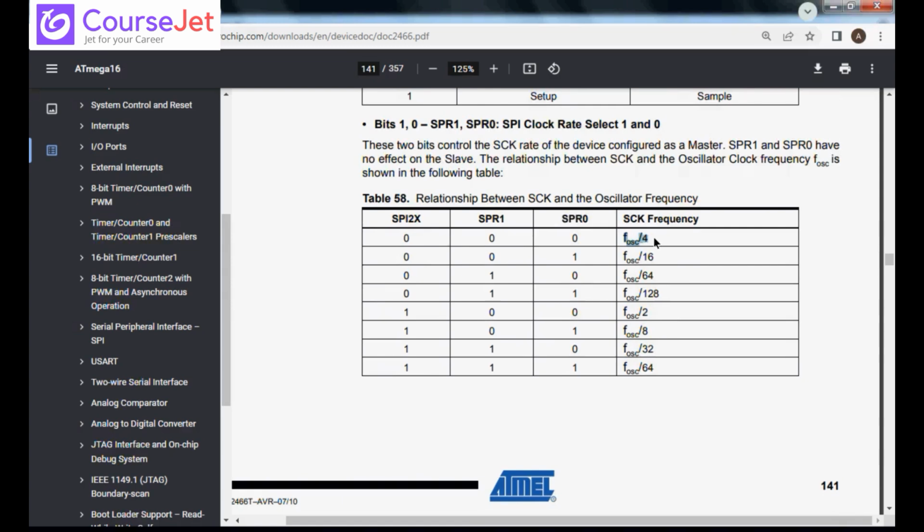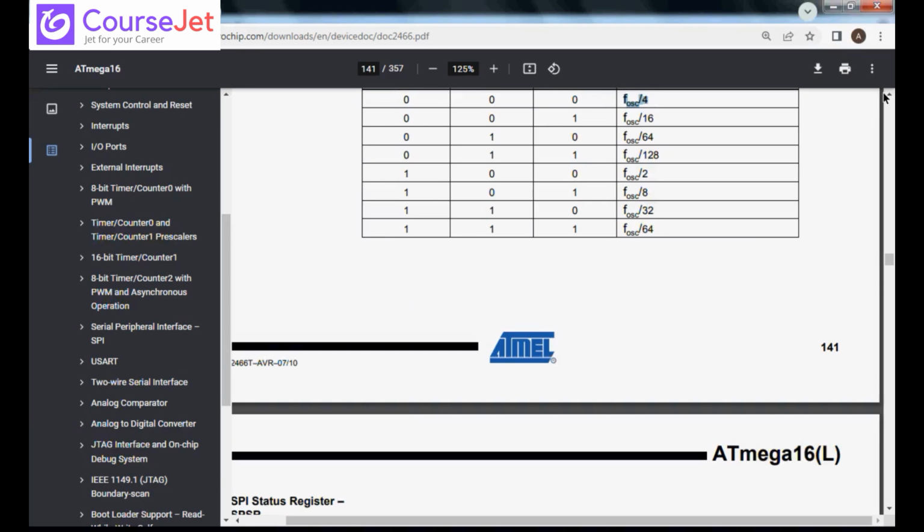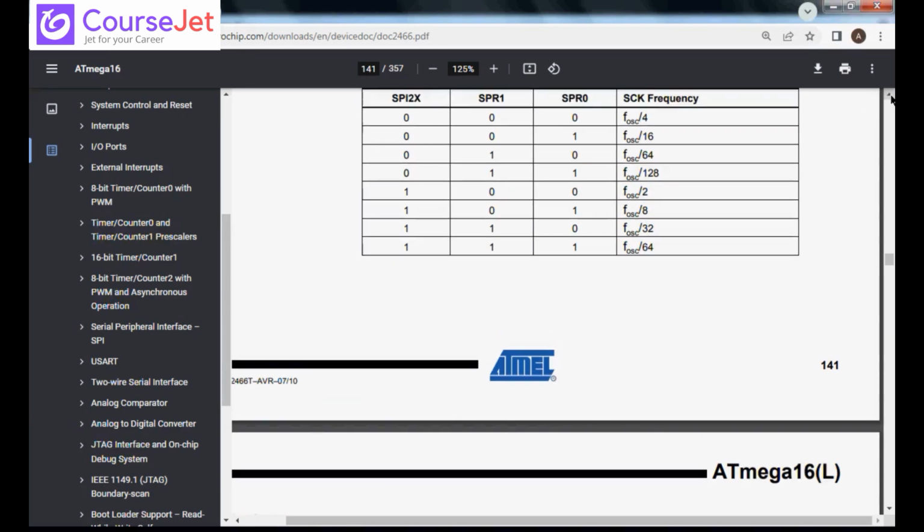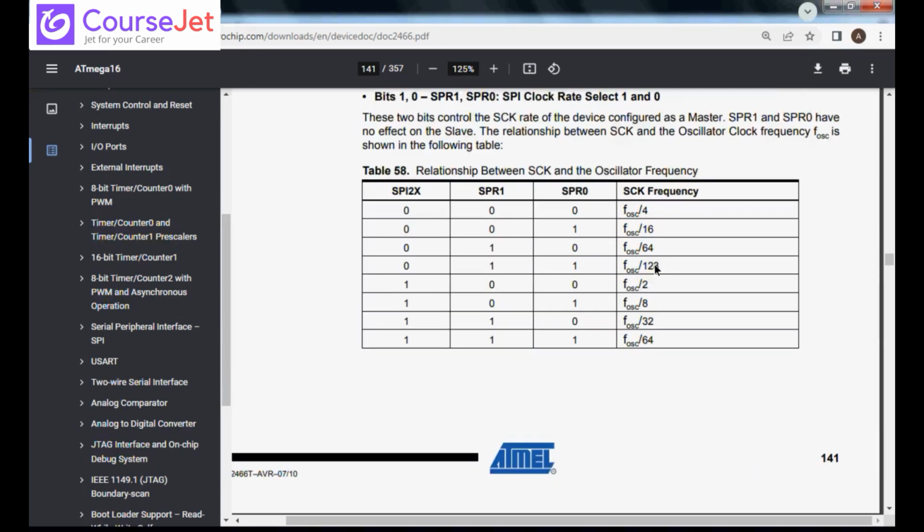Suppose you have a 12 megahertz crystal oscillator or a 16 megahertz crystal oscillator. So 16 by 4 is 4. You will get 4 megahertz speed. Similarly, if you have 16 by 16, you will get 1 megahertz speed. Similarly, divided by 64 or 128. These speeds are there.